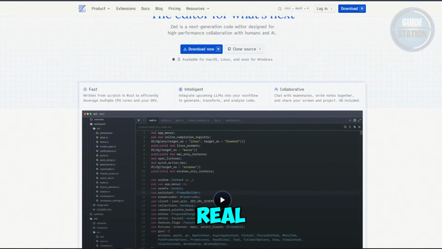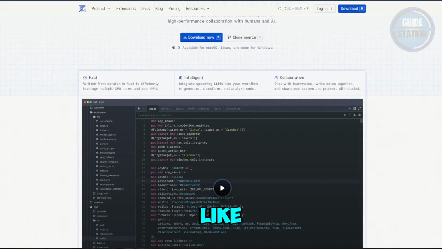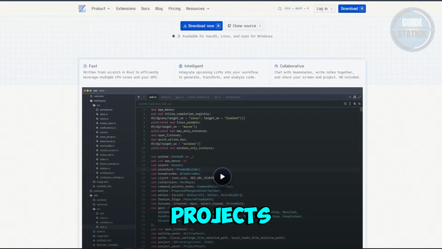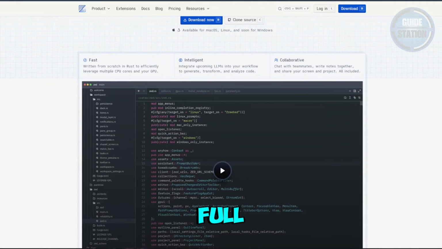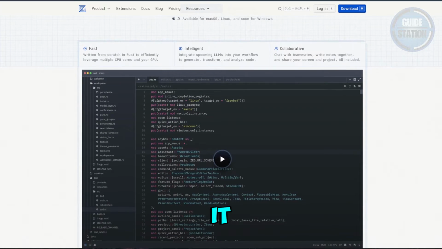It also shines in real-time collaboration. You and your teammates can literally code together live, like Google Docs for developers. It's great for teams, pair programming, or group projects, and since it's open source, you also get full transparency and a chance to contribute or customize it how you want.